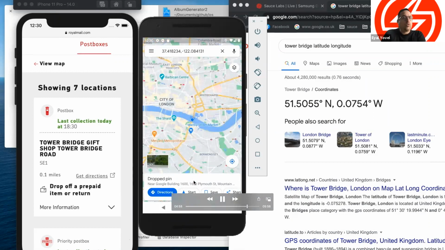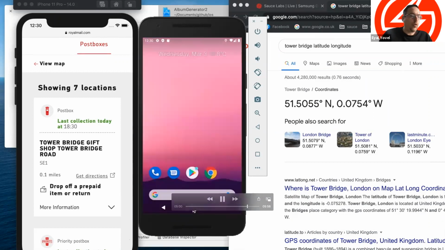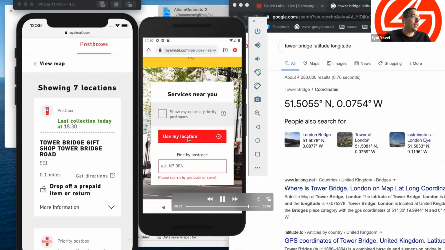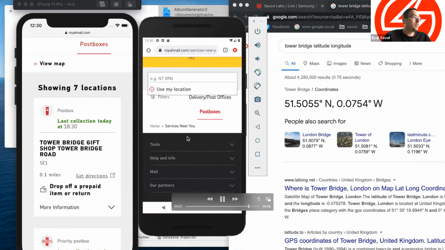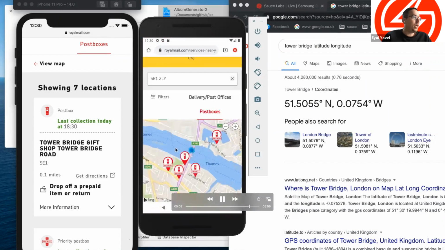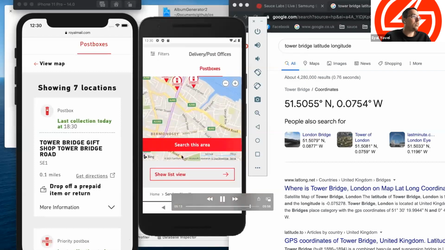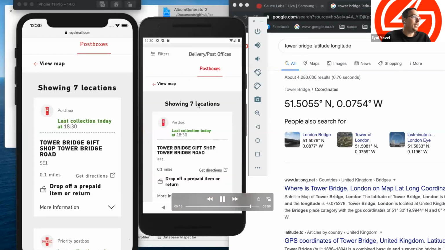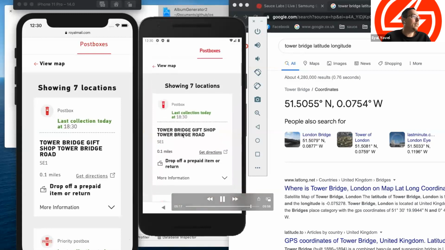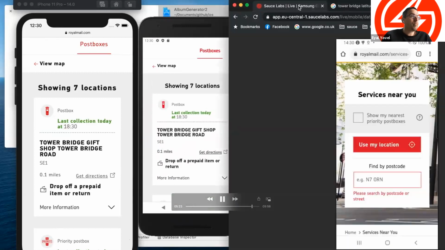And now if I want to continue with my testing on the Royal Mail website, if I open Chrome, and now if I click use my locations, also here for the Android emulator, I will see my locations around the Tower Bridge. I can see that in the list. I can compare the list between iOS and Android, and find if it's the same list.